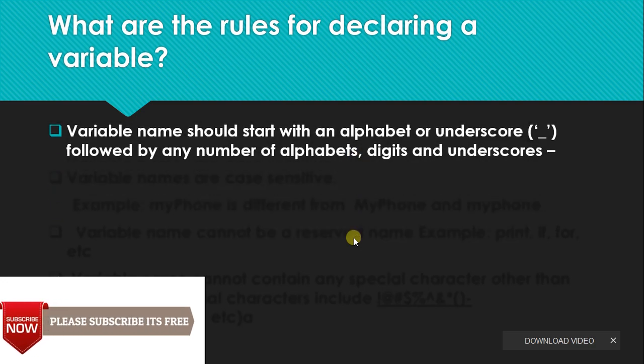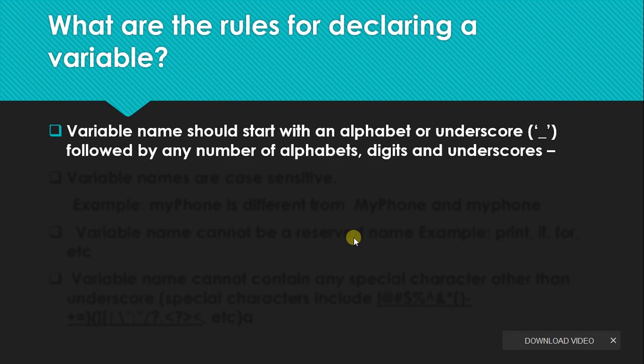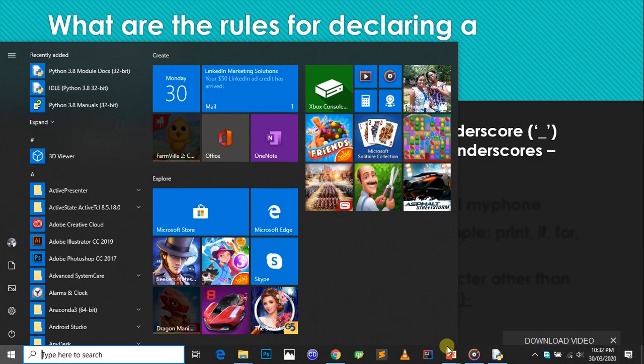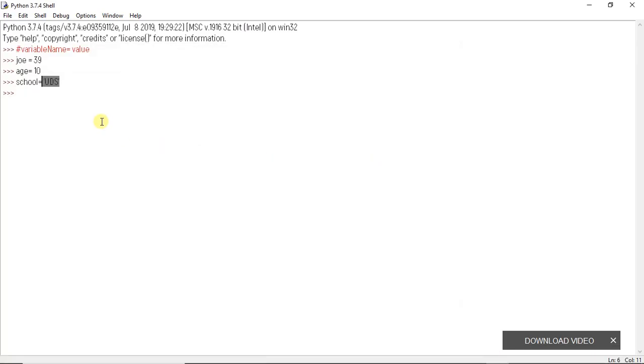In everything there are rules governing it, and Python variable definition is not an exception. In declaring variables in Python, the name should start with an alphabet or underscore, followed by any number or alphabet. That is to say, the first letter of your variable should be an alphabet.